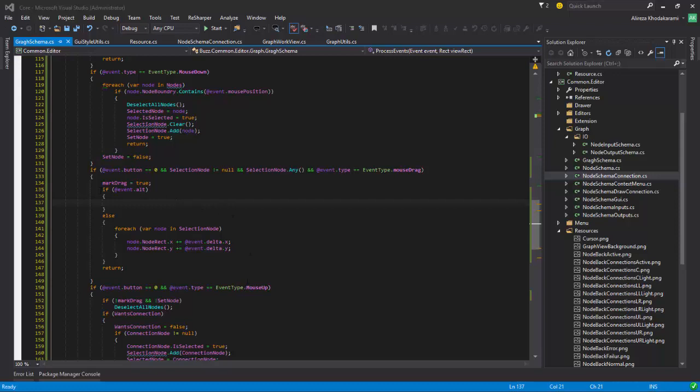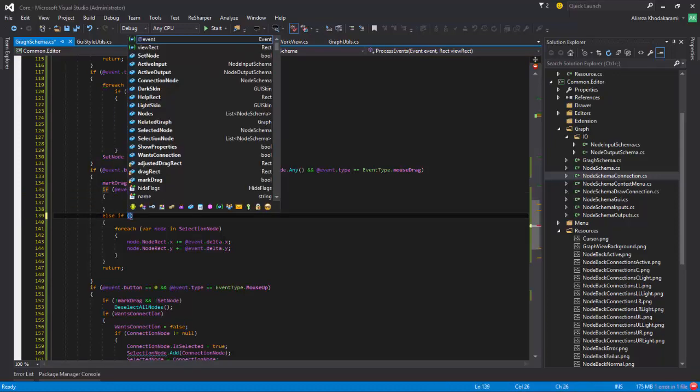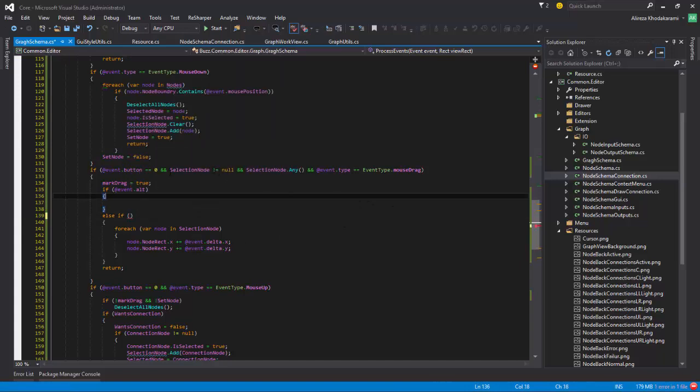In this episode we will handle the multiple selections of the node. Well, before starting we need to move this part of the code down there inside here.